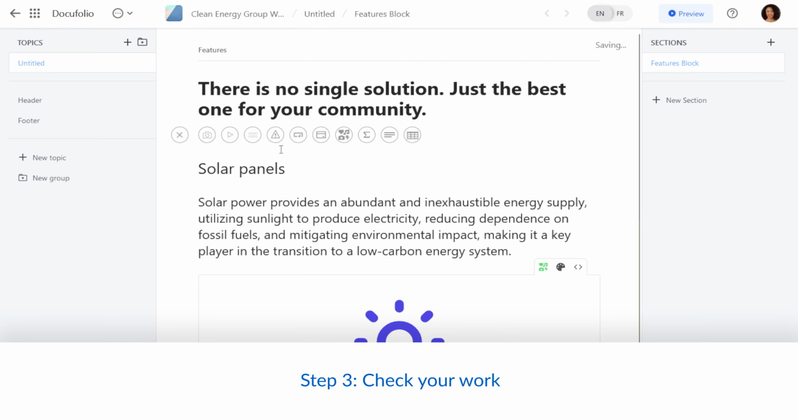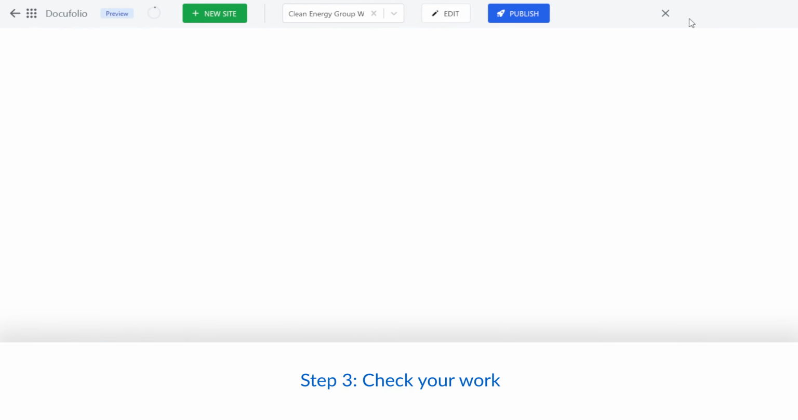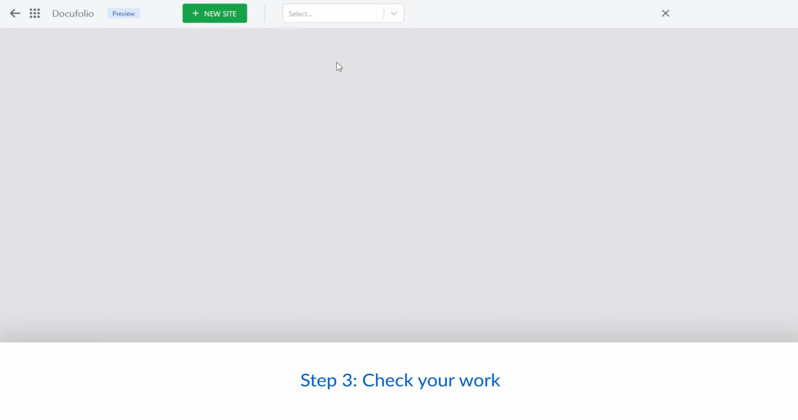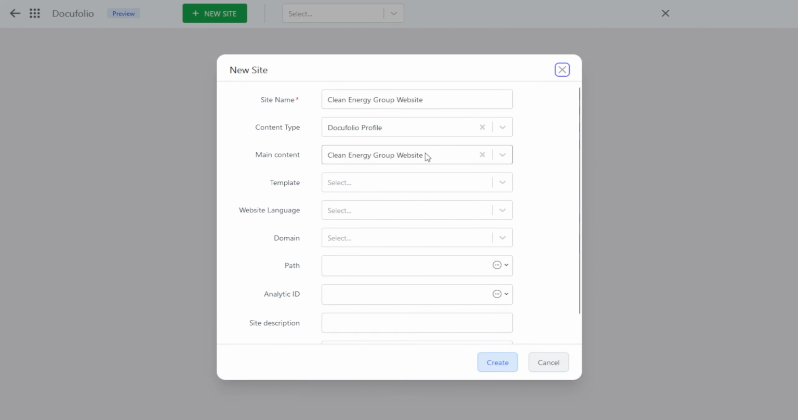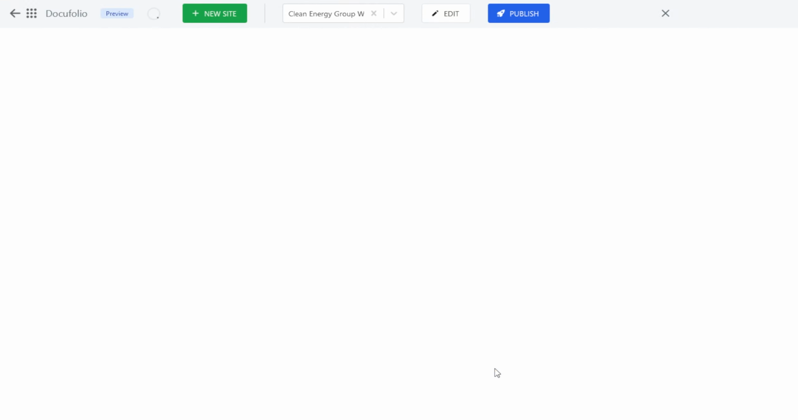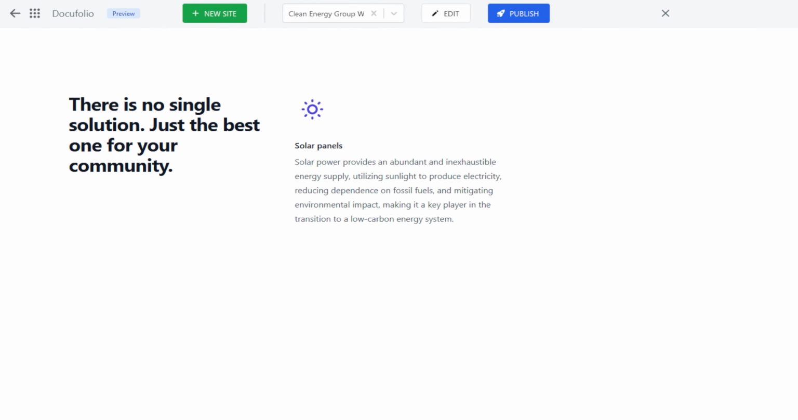In step 3, go to the top bar, click Preview to check out the changes. The first time you'll do this, you'll have to click on New Site. All the required info will be filled in automatically, and you can click Create. This will, in essence, create your website, and then the preview will be able to load from there.